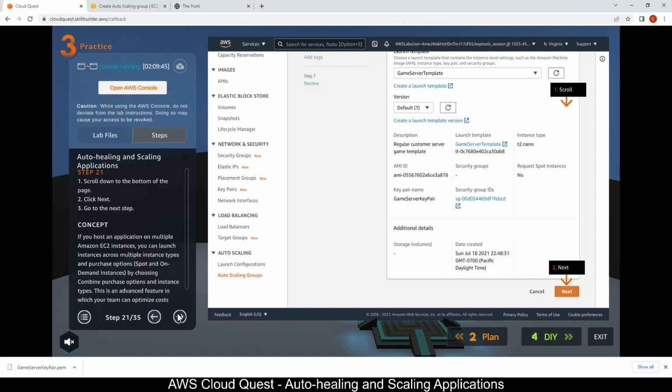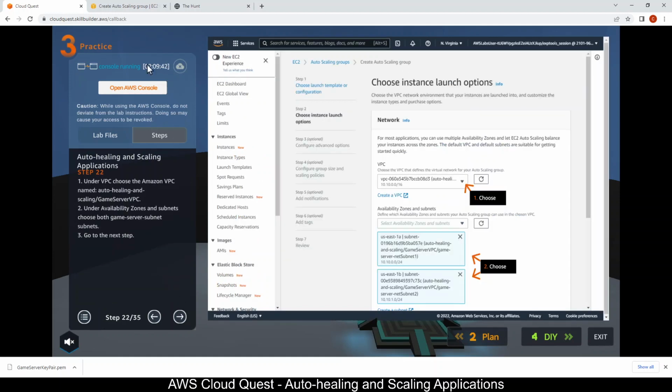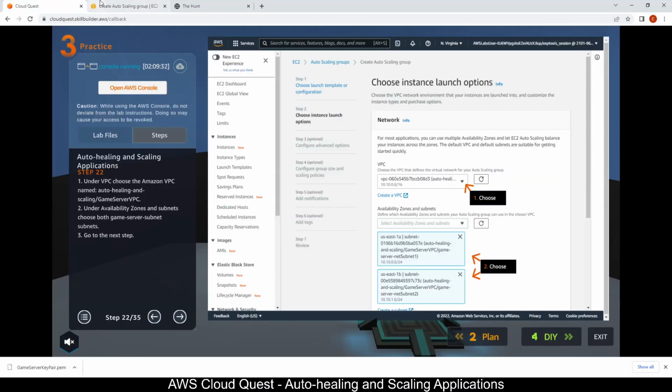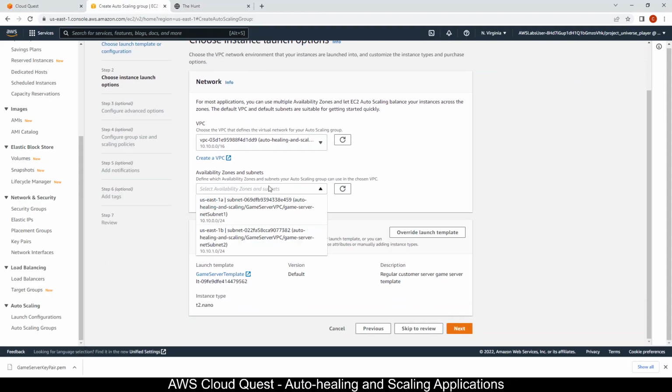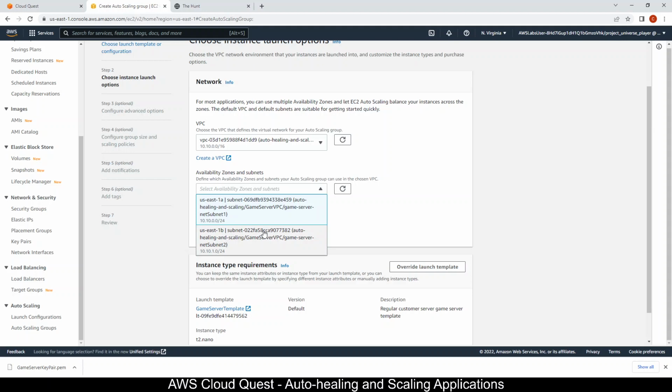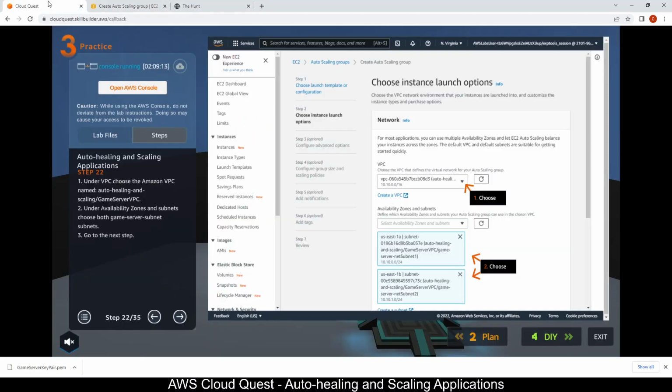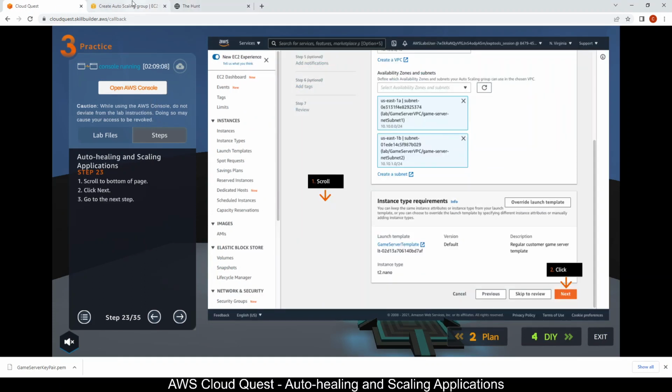Okay, next step 22, under VPC, choose auto healing and scaling. Availability zones, choose both availability zones. Okay, choose both, so it's both selected here, 1A and 1B. Next step 23, scroll to the bottom, then click next.